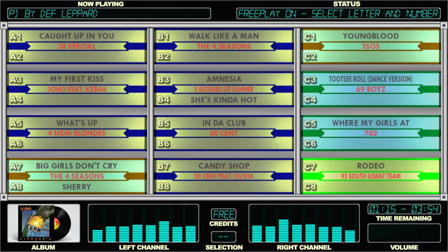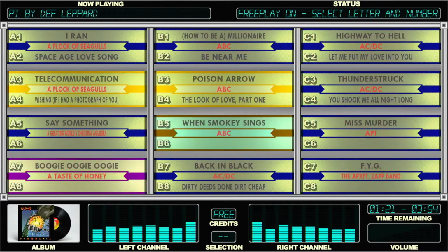And probably the big reason you don't see this very often is you do have to have a keyboard to use this. I don't think most people are going to have a keyboard sitting on their jukebox, but I do want to show you that this function is here.